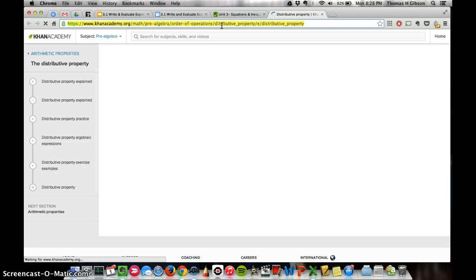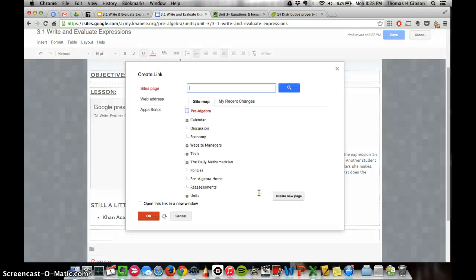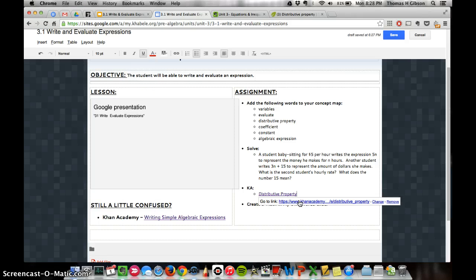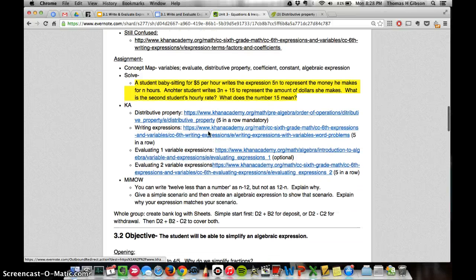I'm going to copy this page once it comes up. So I'm going to write distributive property, highlight, Command K, web address, not site page, Command V, open in a new link. This one is mandatory, so I'm going to put 2 stars there. I always make my stars bold. So that's not bold, that's bold. Make the stars bold so they pop out a little bit more. Notice it says 5 in a row, mandatory.